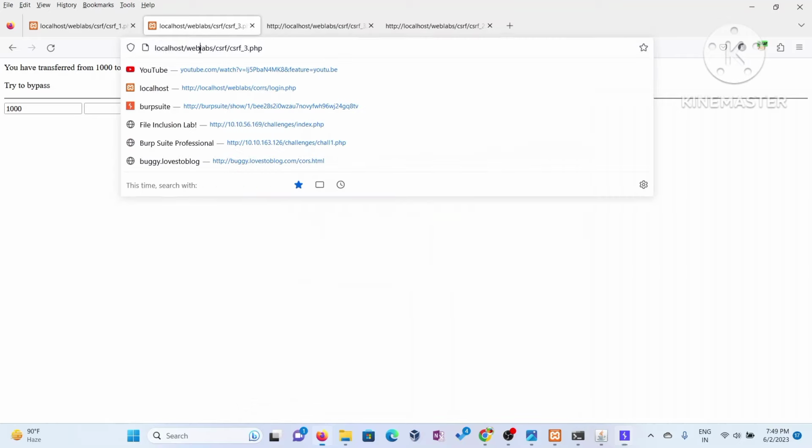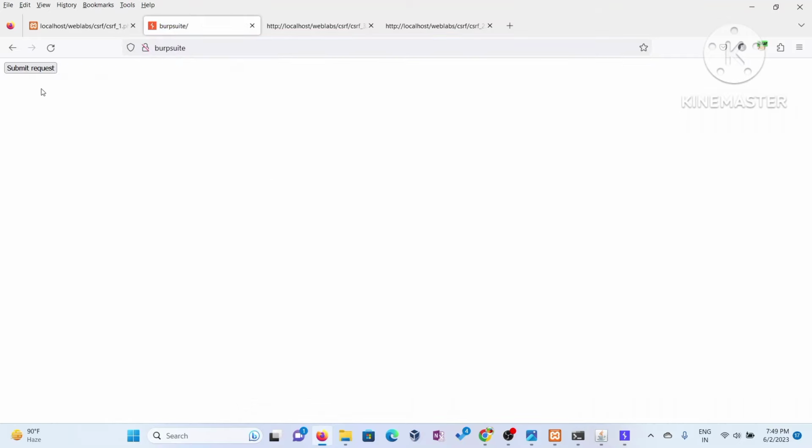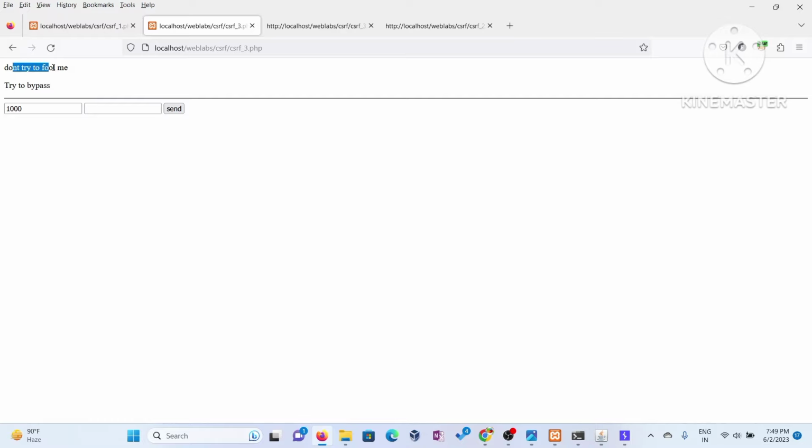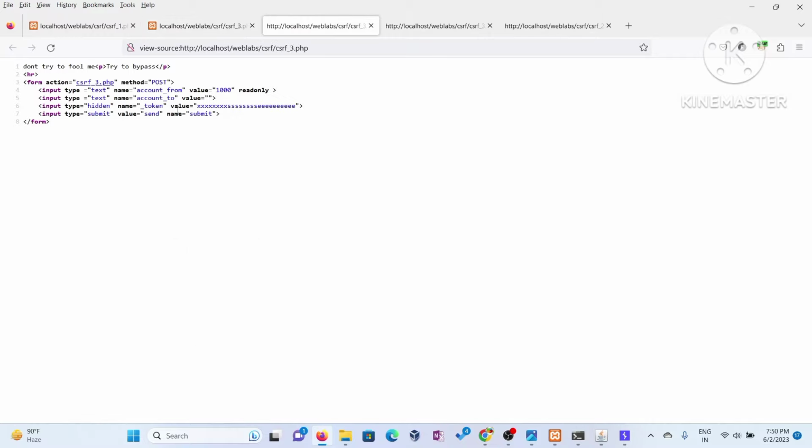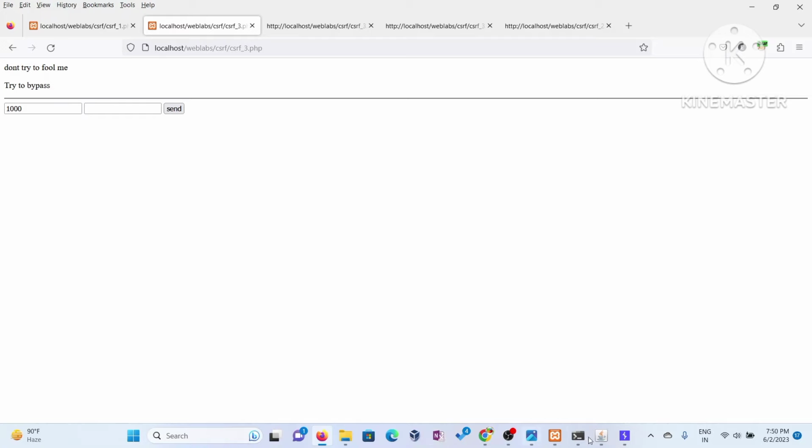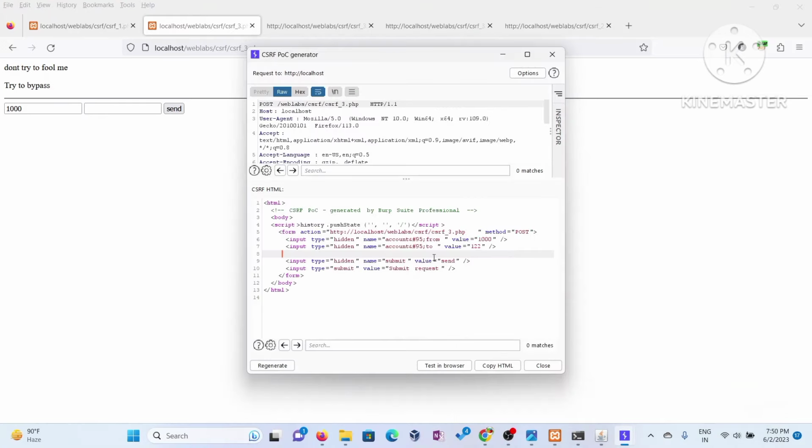Now let's see. Okay, don't try to fool me. That means what is happening there? Now in this particular source code, if you see, that token value was there, but in this case I have removed the token parameter completely. Okay, so it was expecting some token parameter here, but whether the value is sent or not, they are accepting it. So this is another kind of vulnerability that you will come across in CSRF.